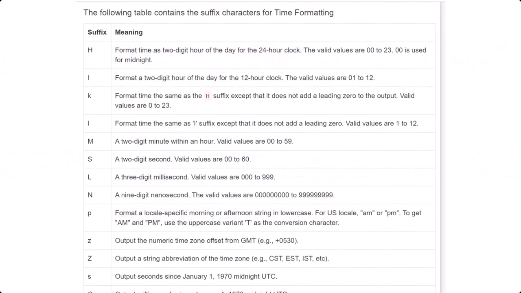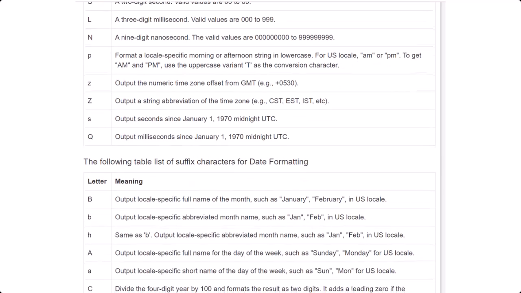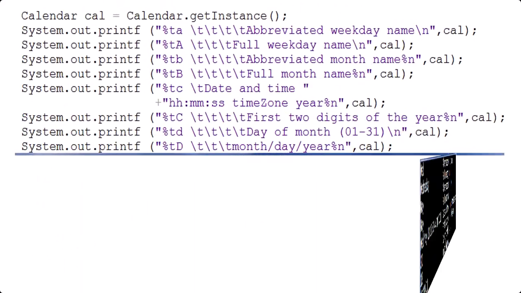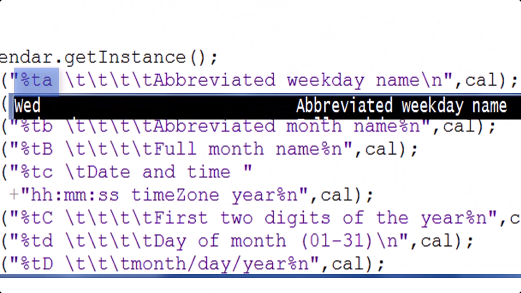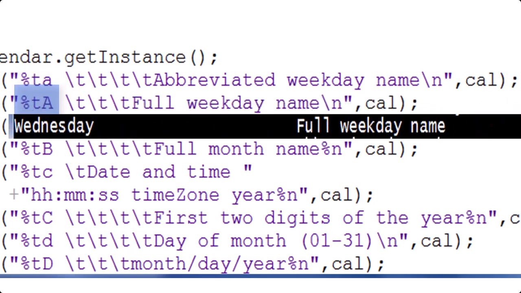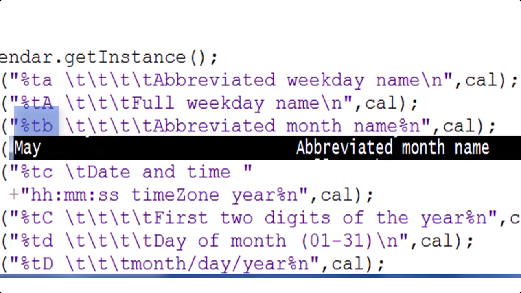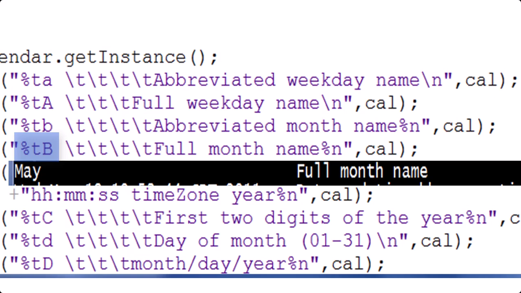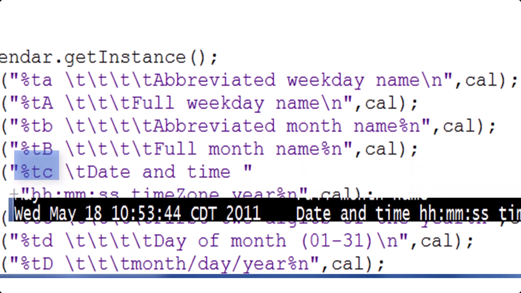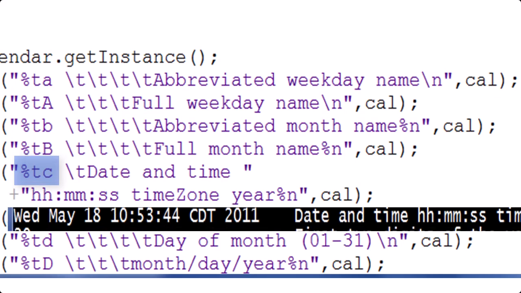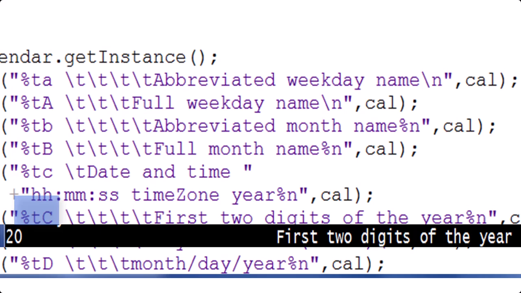There are over 30 calendar-related format suffixes available with this feature. Let's look at these. %ta provides the abbreviated weekday name. %tA gives the full weekday name. %tb shows the abbreviated month, and %tB the full month name. You've already seen %tc with the full day, date, and time as shown. %tC gives the first 2 digits of the current year.